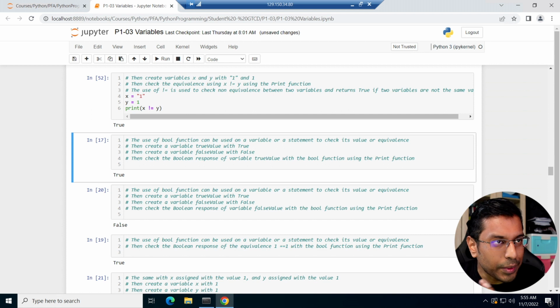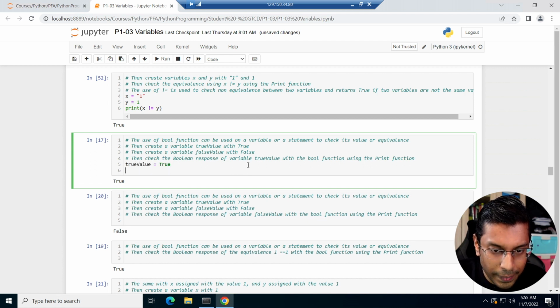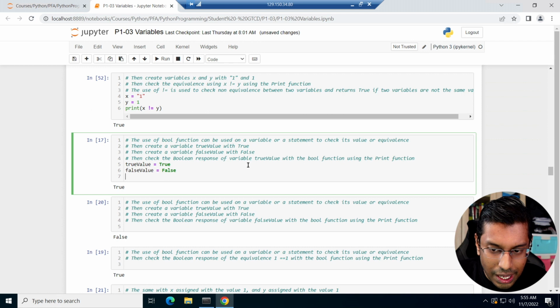Okay, so I hope you are able to follow me. I'm going actually very slowly, right? So the use of Boolean function can be used on a variable or a statement to check its value or equivalence. So let's try this. Let's create a variable called true value equals to true and false value equals to false. Now let's check with the Boolean function.